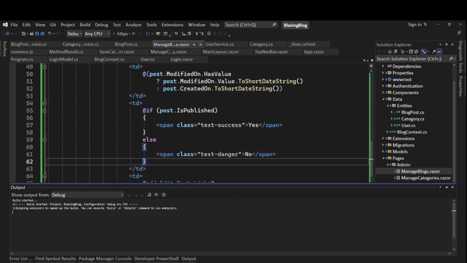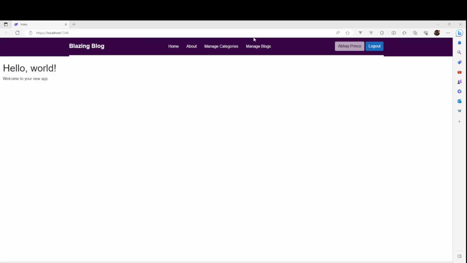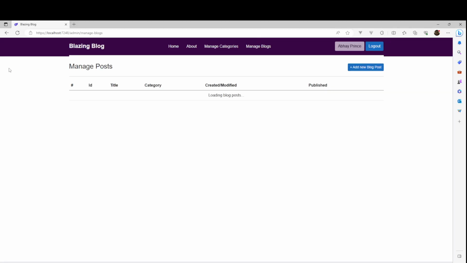Let's run. App is here, manage blogs. We are here. No post found, create first blog post. We can click on it. For now it will result in that not found exception, but we can see these things are working.